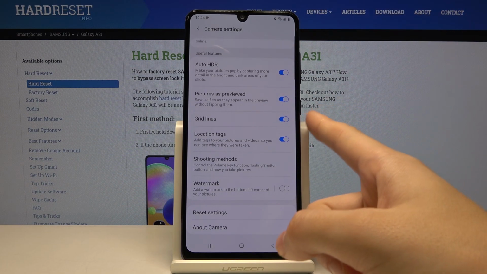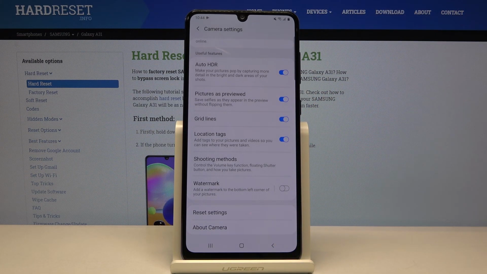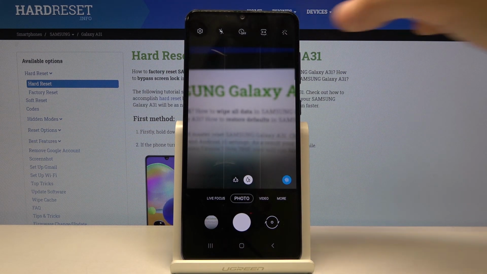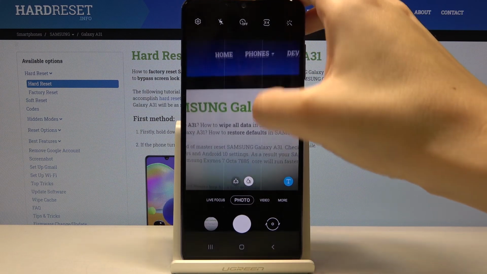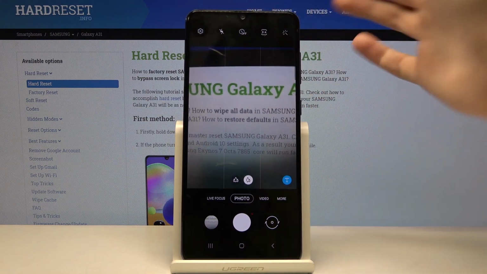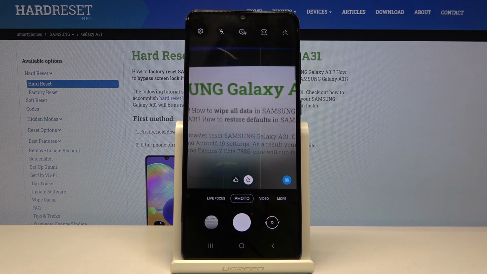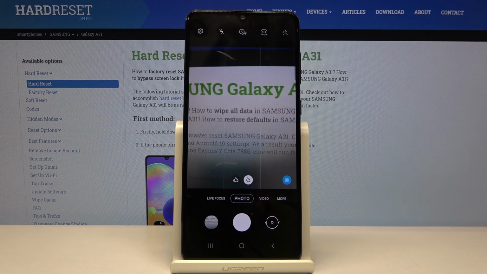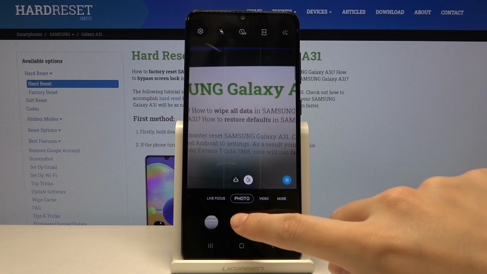For now let me keep this turned on and let's go back to the camera preview to show you how it looks like. And here we are. As you can see, it generates us these lines. This is helpful, for example, when we want to use the rule of thirds in photography and making experiments with composition. Also remember that these lines are not visible at the real picture, these are only help lines to help us taking better photos. So let me take a picture.